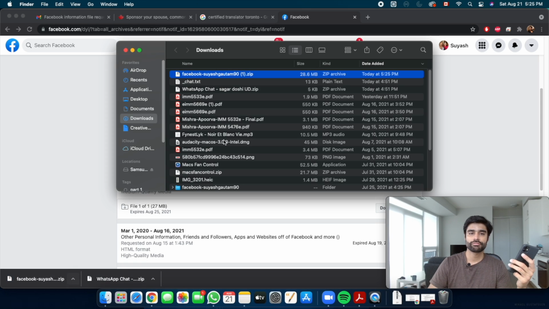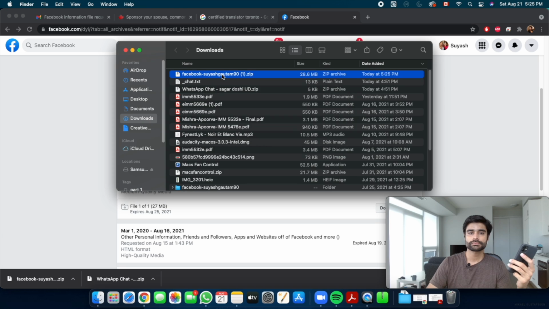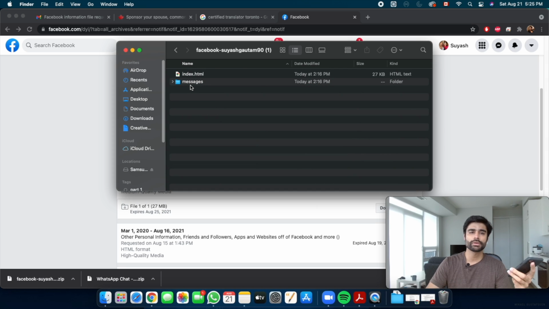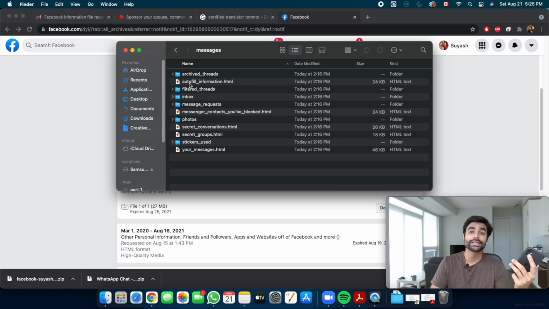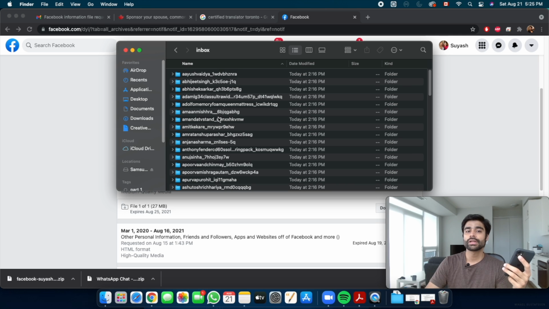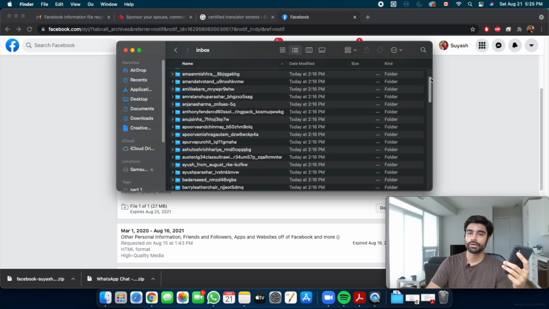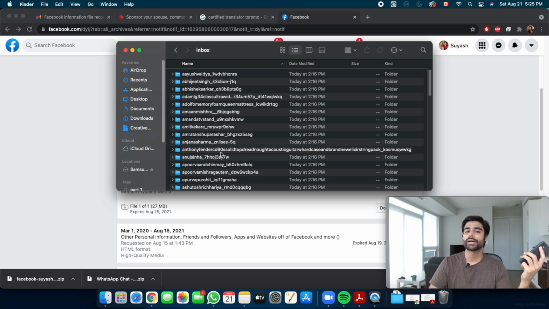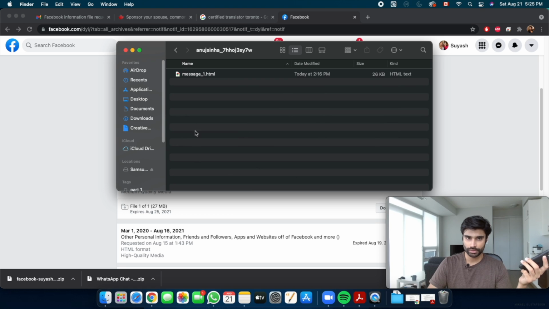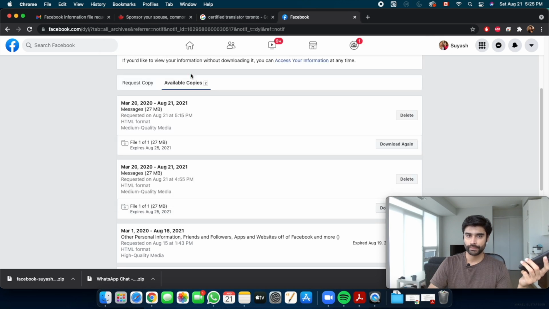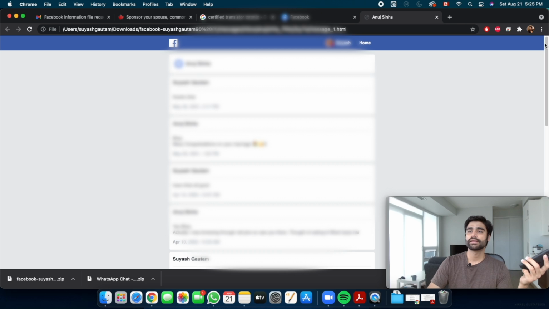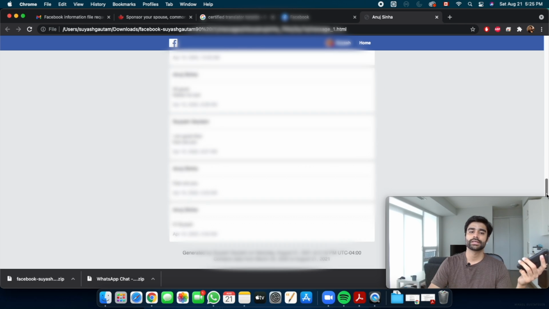Once you open that file up, it's going to have a number of folders within it. So you click on messages, because remember we only selected messages, and then you go to inbox, and then you'll have all the chat history with all the people that you've talked to. All right. So let's say I just wanted to find my chat history with this person. I'm just going to open that folder, and I'm going to click on that HTML file, and here is my entire chat history with that person.